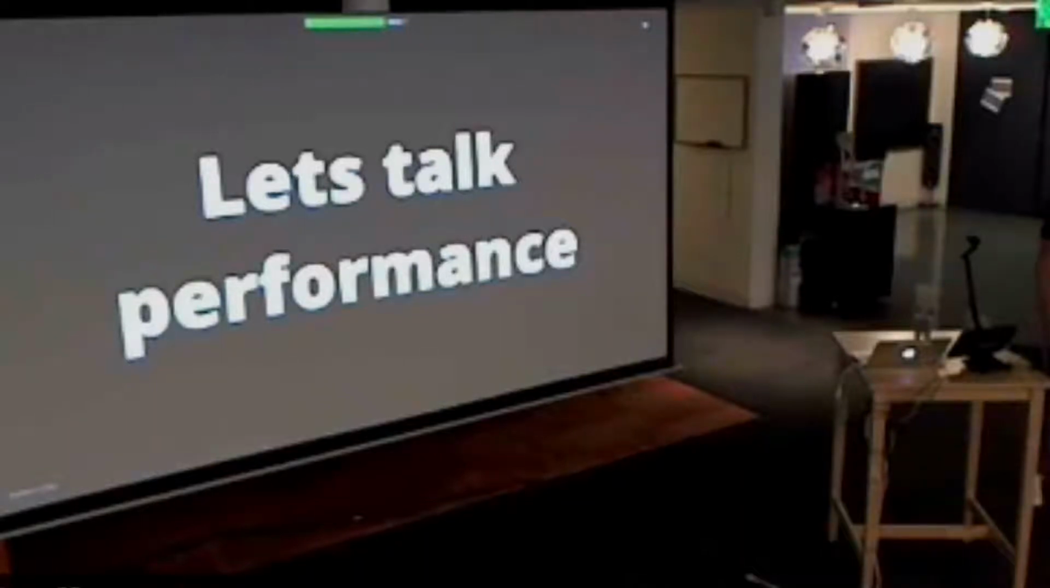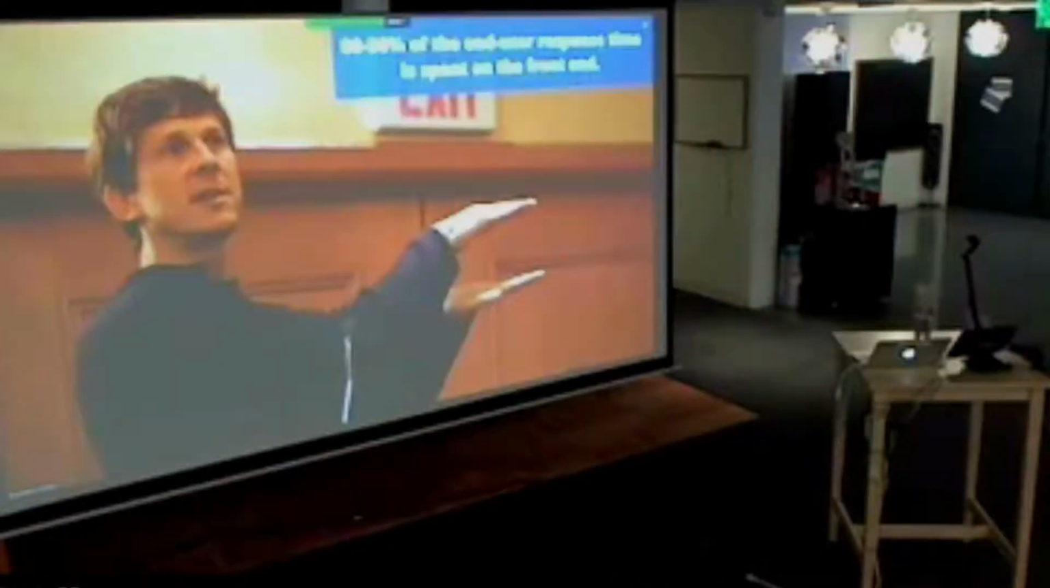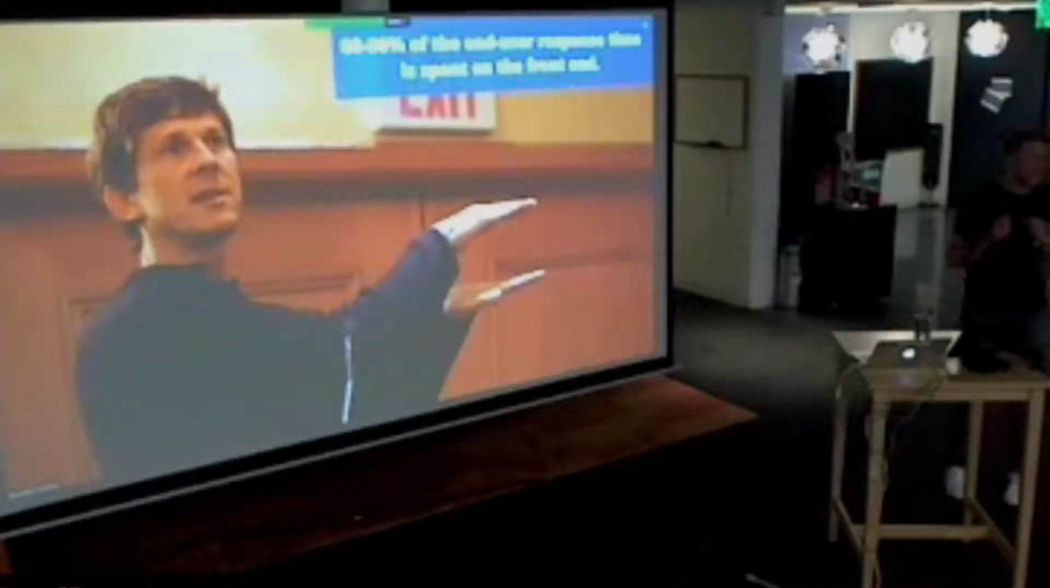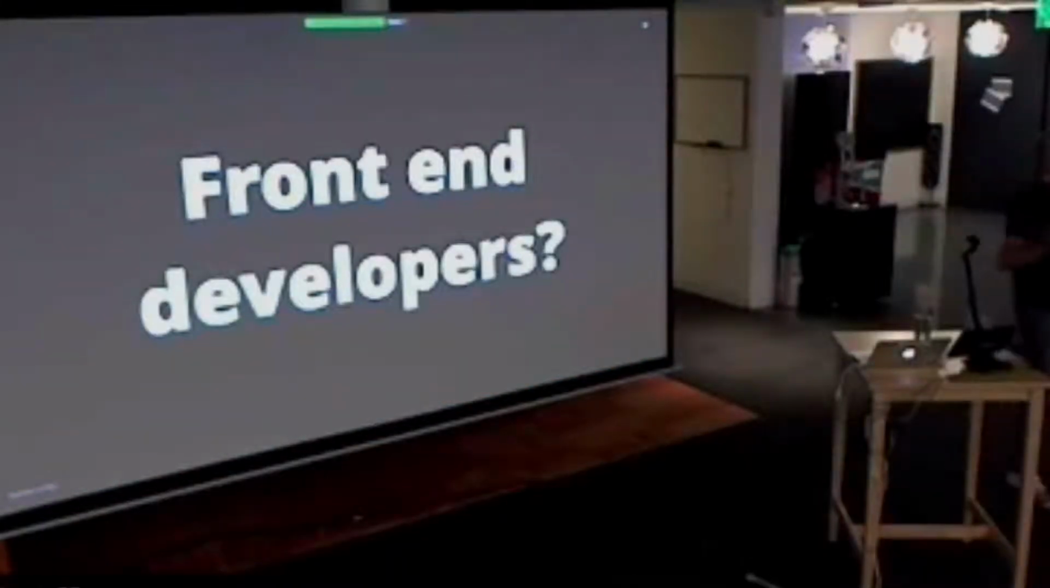So let's talk about performance. Steve Souders has these rules from when he investigated the top sites in the world, and he found out that 80 to 90% of the end user response time is spent on the front end. That is an old thing, right? But what we forget is what does it really mean to us, and to front end developers? Do we have any front end developers here tonight? Yeah, a couple.